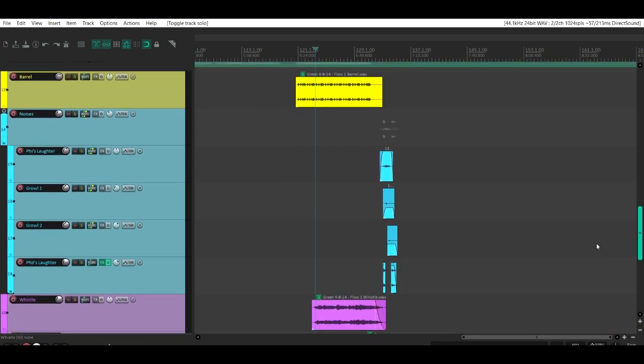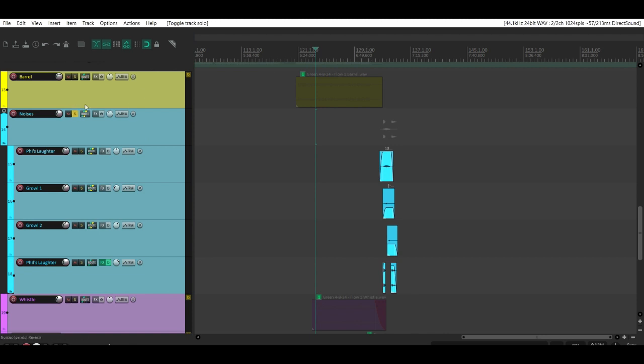I'm sure you're curious as to what's going on here in the blue. So, the blue are noises that I added to the very end. And you'll see that there is Fi's laughter, 2 growling tracks, and Phil's laughter. What the hell, Techno? What's going on here? So, it's at the very end. Let's just listen to these tracks on their own.